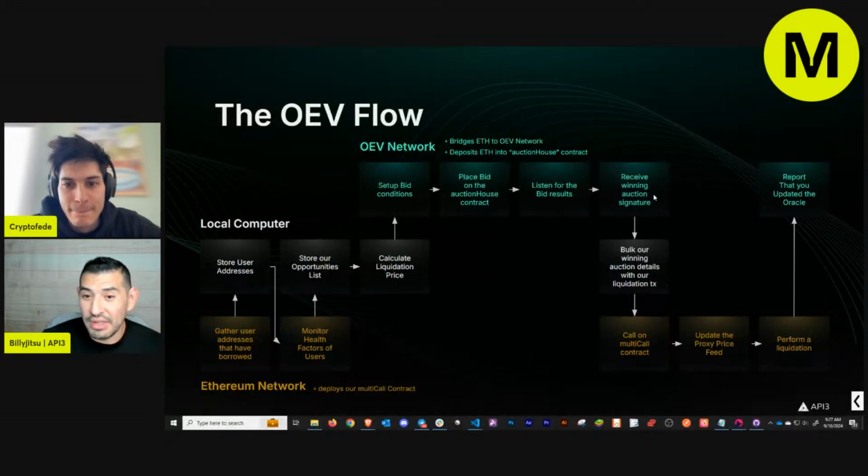So we receive that winning signature. We're going to bulk all our winning details in these auctions, so basically all the signatures to update whatever we want to do. And then we send it to our multi-call contract, update the proxy feed, perform the liquidation. And then we let the OEV network know that we have updated the Oracle. We played nice, don't slash us. And so we can keep using that same ETH over and over again.